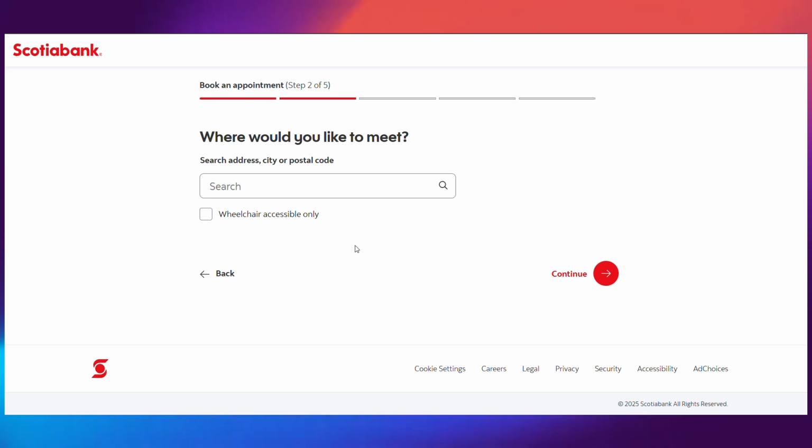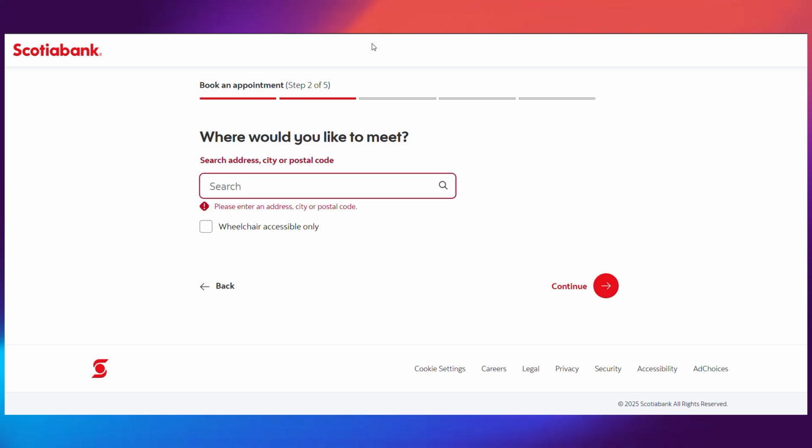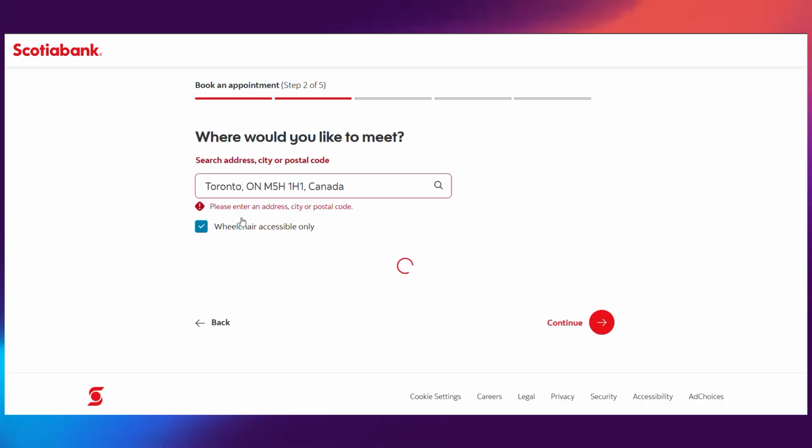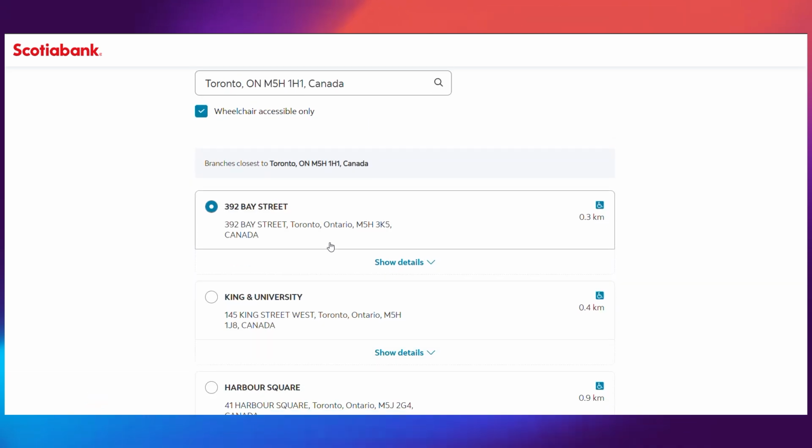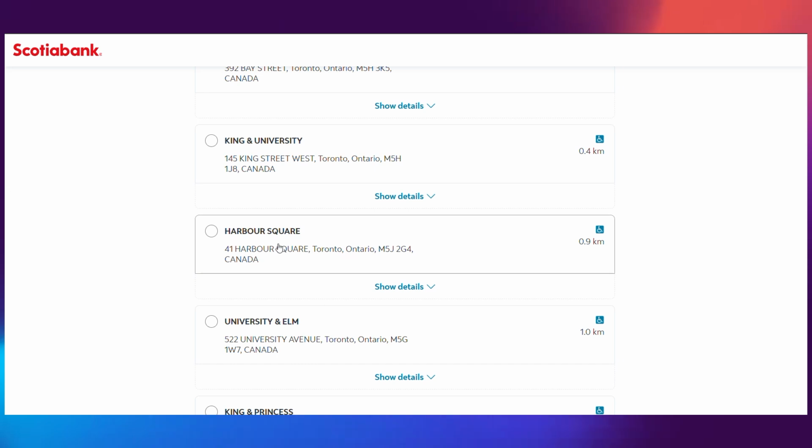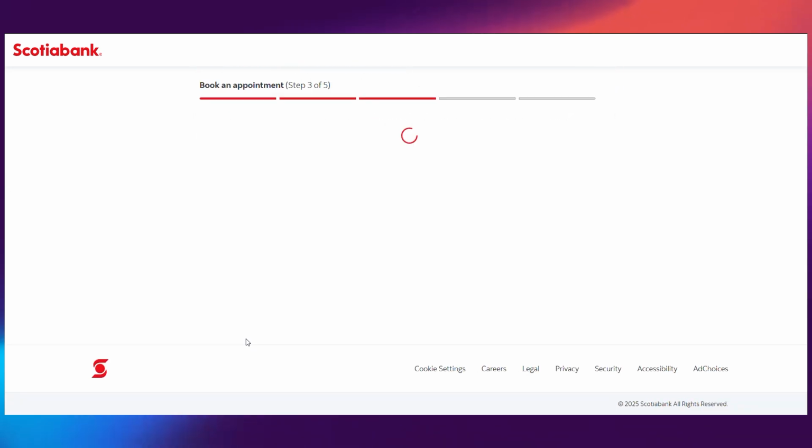Now here you will need to enter your address, city or postal code to find a nearby branch. Choose the branch that is most convenient for you. Let me add the postal code for the city. So I will click on this postal code. It will be processed. So I will click on this one and continue.